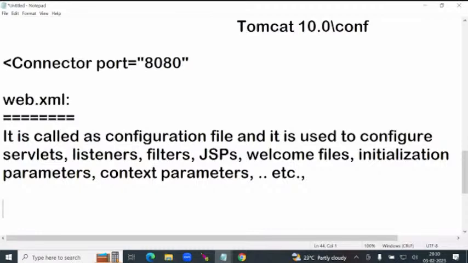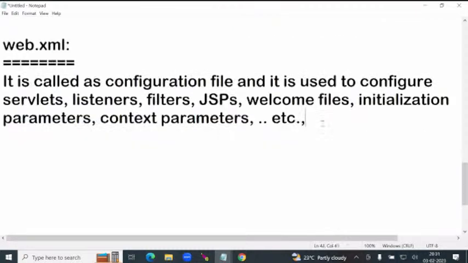It is called a configuration file, and it is used to configure servlets, listeners, filters, JSPs, welcome files, initialization parameters, context parameters, etc. So many things we can configure. Now what we configured is a servlet.